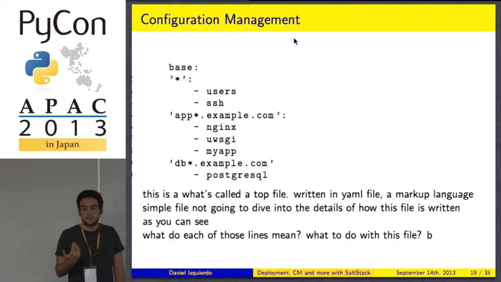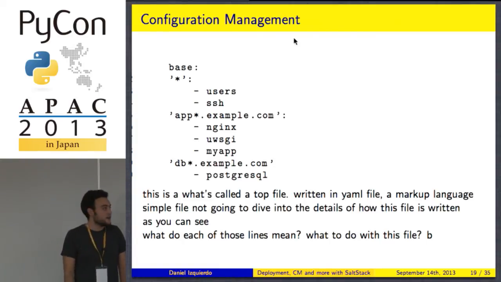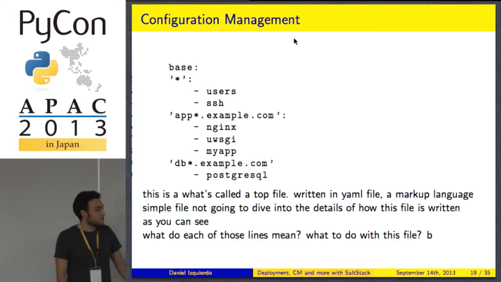Here I'm saying I want all my servers to have the users configured. I'm going to dive into the details of what users means in this case, and I want SSH to be configured on all of these machines. Then for my app servers, I want Nginx and uWSGI to be running, and I want my own app to be configured as well. And on my DB servers, I want Postgres to be installed and up and running. This is a YAML file, which is a markup language.